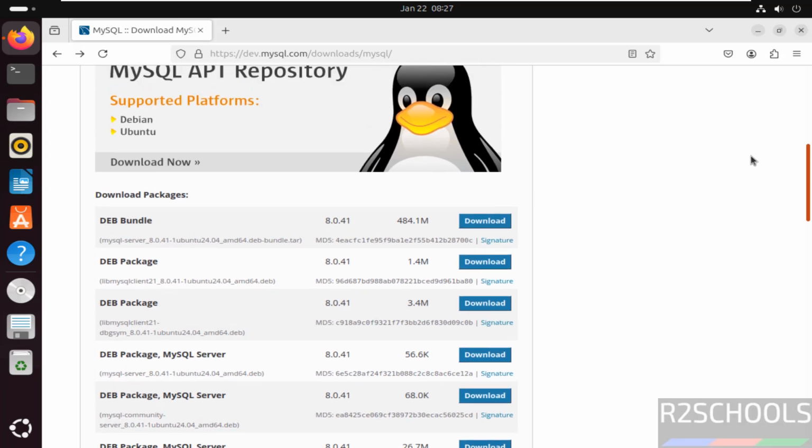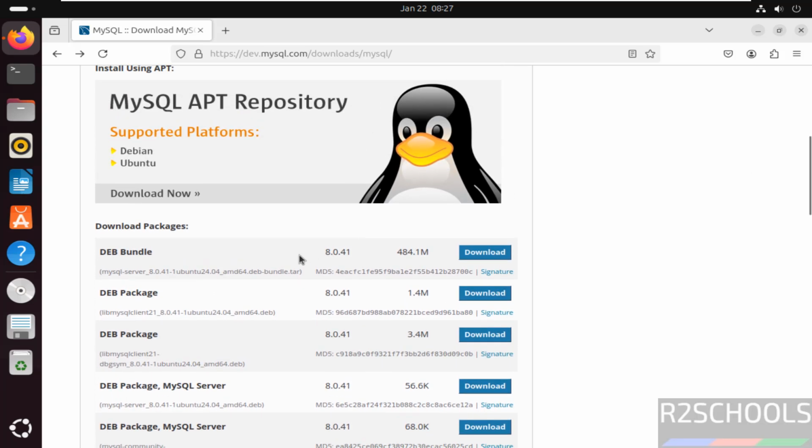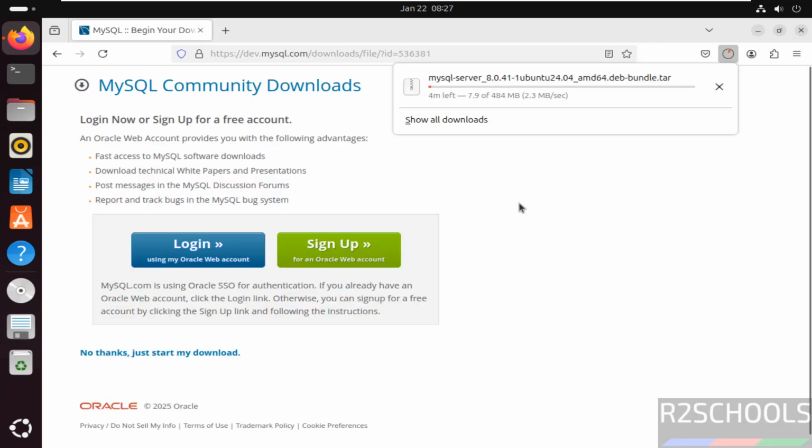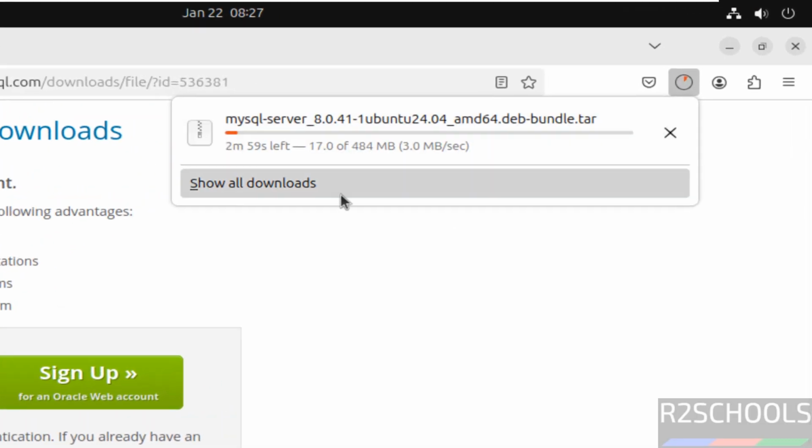But instead of downloading each package, we can download this deb bundle. See, MySQL Server version 8.0.41. So click on Download. Then click on No thanks, just start my download. See, the download started and its size is 484 megabytes. Wait until the download completes.